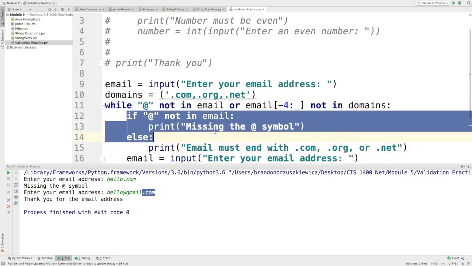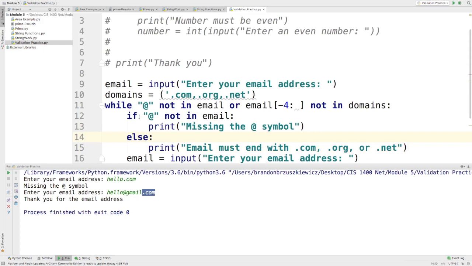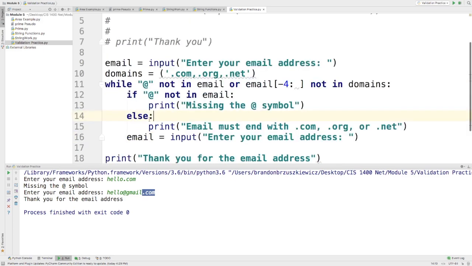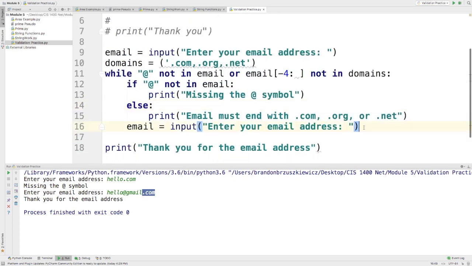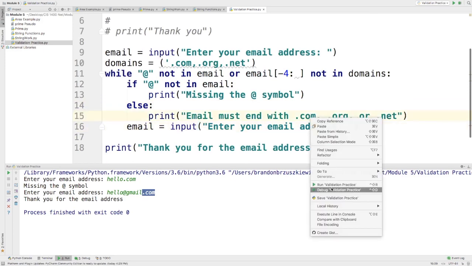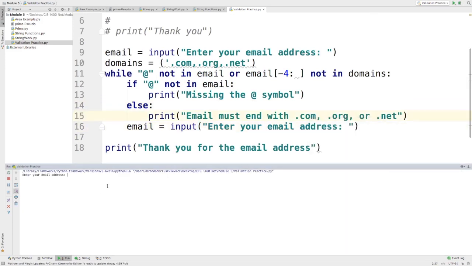And so I've got these two conditions here, I should say a single condition, a two-way selection structure, that'll tell me why I'm in this repetitive loop for an invalid email, and then it will grab the email address for me and allow me to do it. So let's give that a shot. Let's enter an email address, and again, let's forget the @ symbol, so we'll go hello.com, and it says I'm missing the @ symbol, which is perfect.